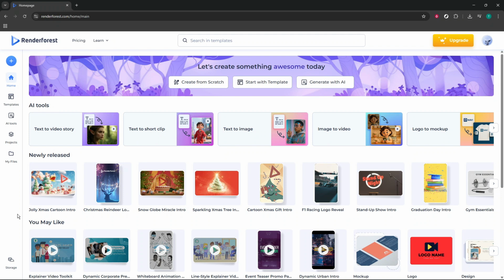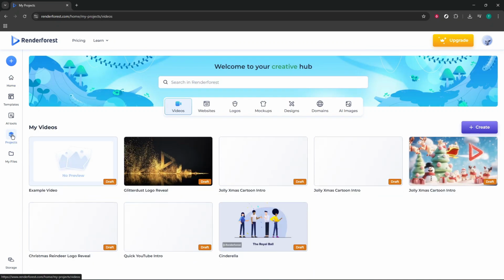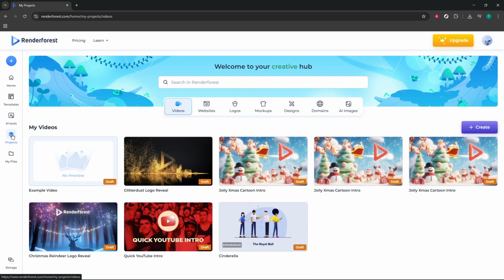Start by heading to the Renderforest homepage and open your account dashboard. From there, go to the projects area. This is where all of your existing videos live, making it easy to jump back into something you've already started. Find the video you want to update and choose the edit option. That will launch the video editor, where you can add and manage all your media.